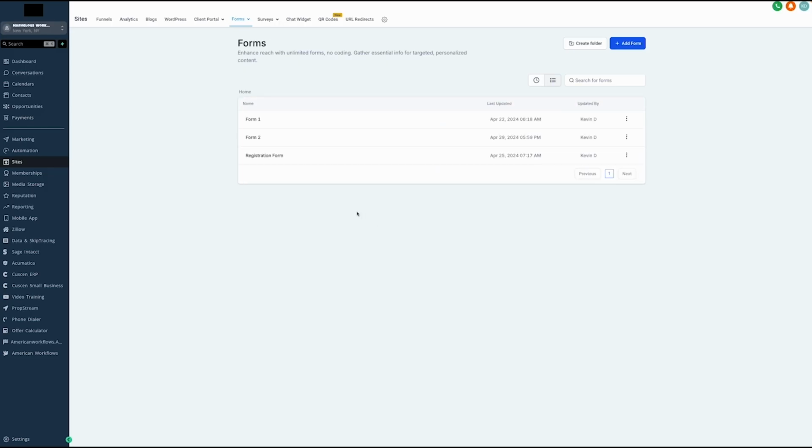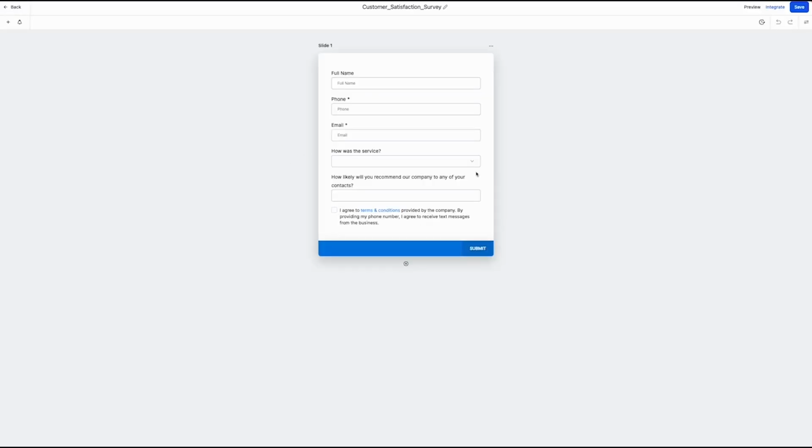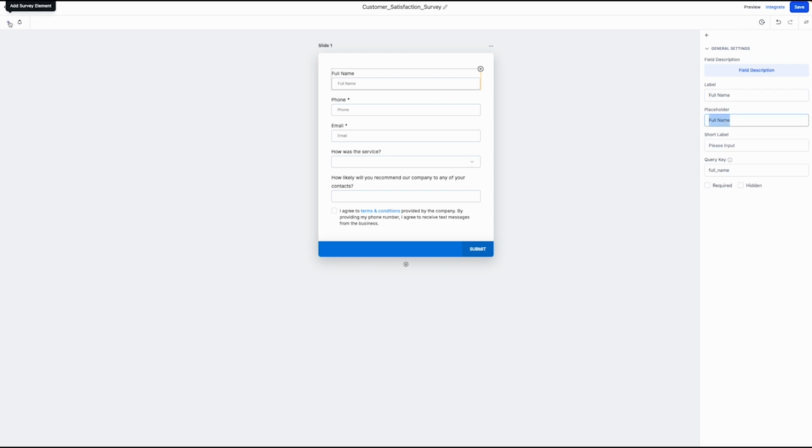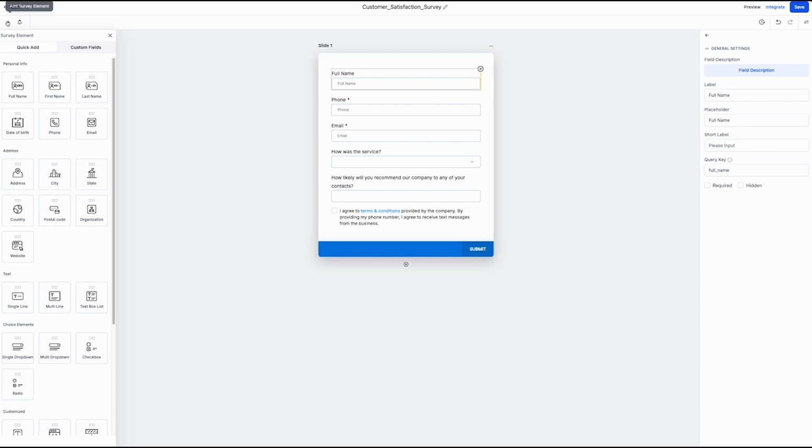All right. Last but not least, let's talk about surveys. With tools like Customer Satisfaction Survey, you can gain insights directly from the source. Our conditional logic ensures you ask the right questions at the right time. Again, similar to forms, when I click on a column, I can change a label, placeholder, and so forth, right? And if I want to add on something to this specific survey, I can simply click on the Add Survey element. And again, everything is drag and drop.